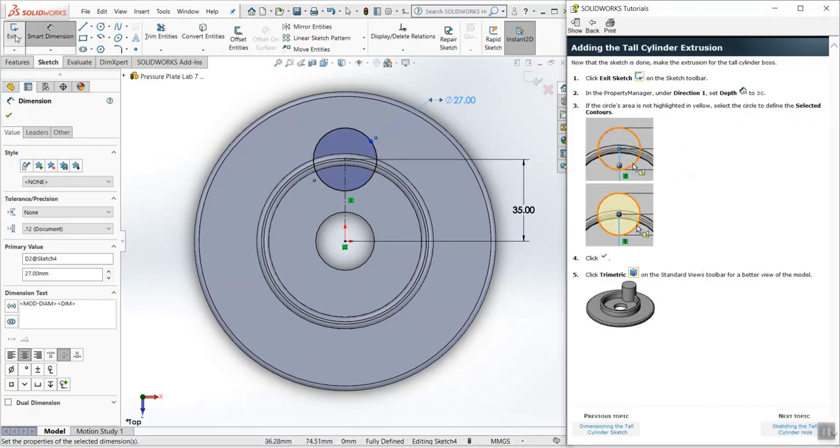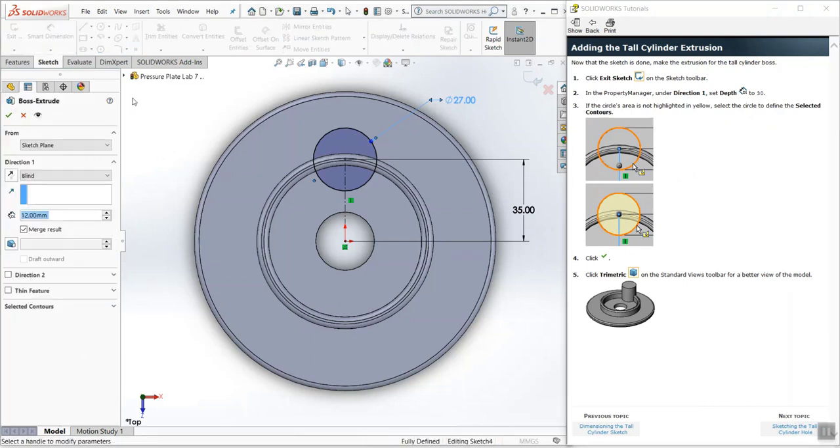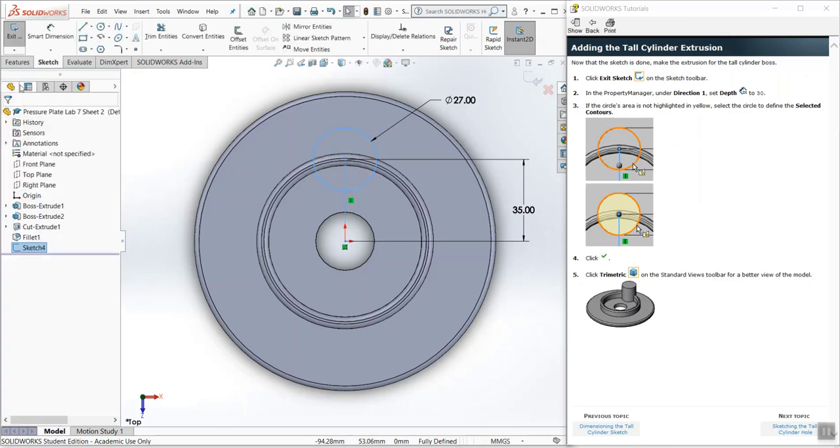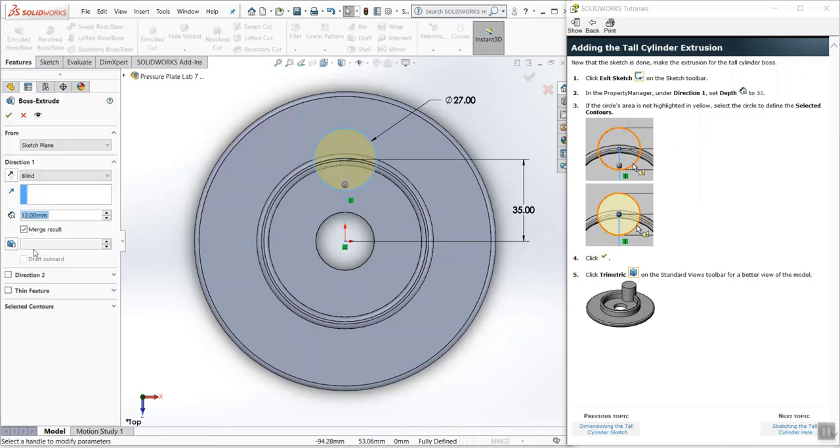Next topic. Alright, go ahead and exit the sketch. And if you remember, we started with an extrude boss base. Since we started with extrude boss base, it automatically takes us into the extrude boss base. If for some reason it didn't, just to show you, click on the features and click extruded boss base. Make sure sketch 4 is highlighted. Alright, we're going to set the depth to 30, so 30 and enter.